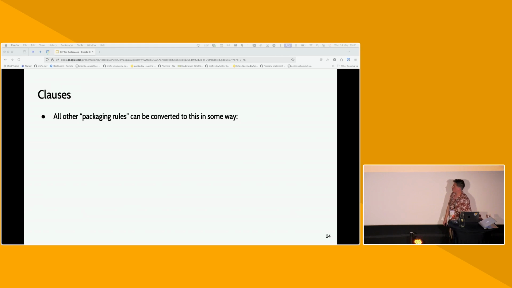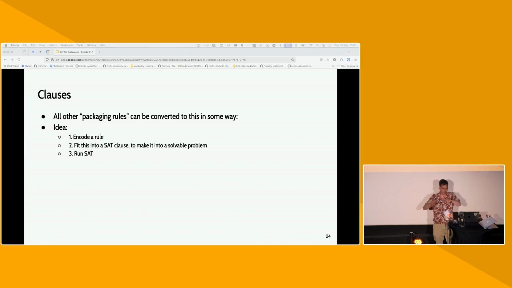So all other packaging rules, anything that you can think of, like I always want versions higher than 6 or whatever, if you can reduce that to a SAT problem, then you can solve it. So the idea is we encode a rule, think of anything, then we fit this into a SAT clause to make it into a solvable problem. And then we add those to the equations, then we run SAT on the thing, and then we profit, right? It's done. That's how you make your own solver.